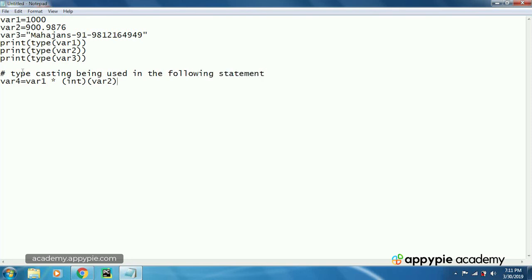Originally var2 happens to be a float data type, but here I will typecast it into integer. So here only the integer part of var2 will be picked up. That is, it won't be 900.9876, it will be only 900 at this place where I have typecasted it. Similarly, you can typecast an int into float, vice versa is also true.